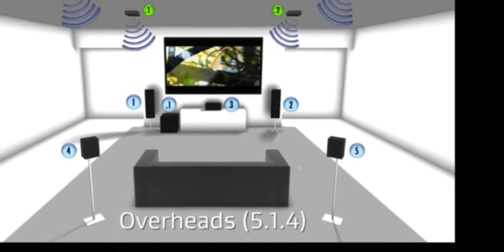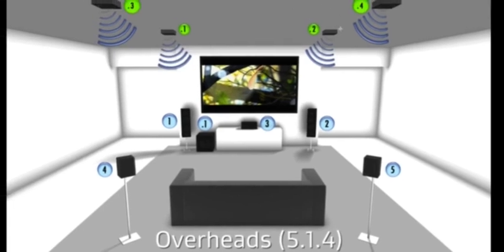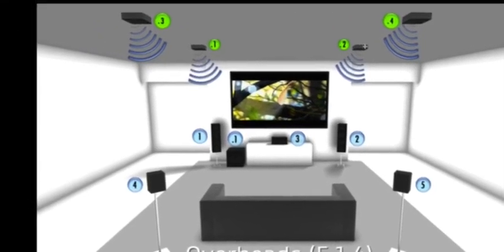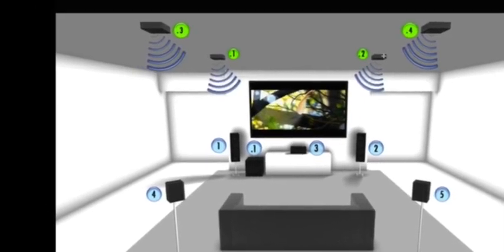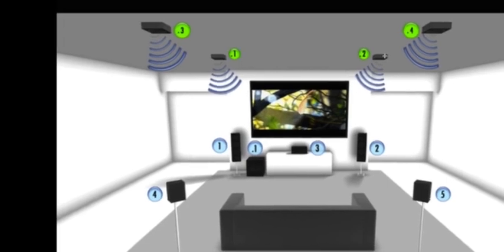All right, here we have a 5.1.4 setup where we have 4 ceiling speakers or 4 height speakers. This is really awesome because the sound designers and the sound mixers these days can pinpoint in 3 dimensions where an object is. That's kind of the whole thing with Dolby Atmos, is the object-based sound. And let's check out a few more setups.